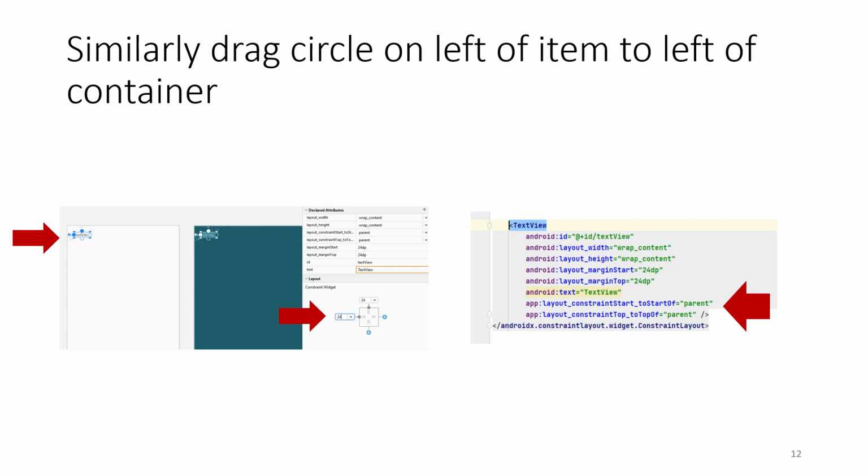So we see in the XML, in the code view, that we added a layout constraint start and a layout constraint top. And they are constrained: the constraint start is to the start of the parent, and the constraint top is to the top of the parent.